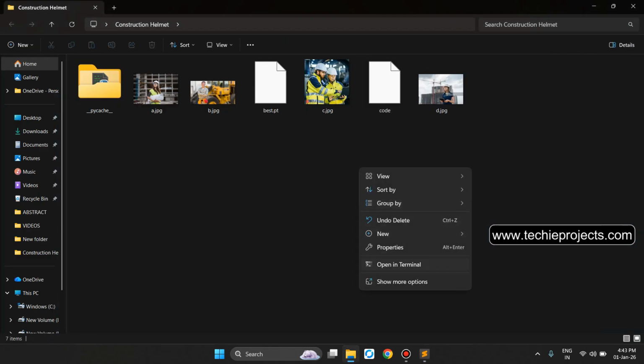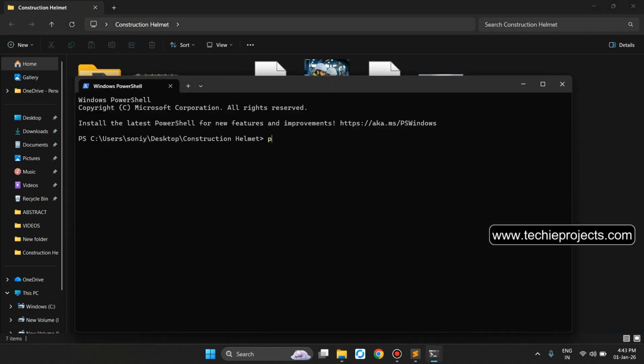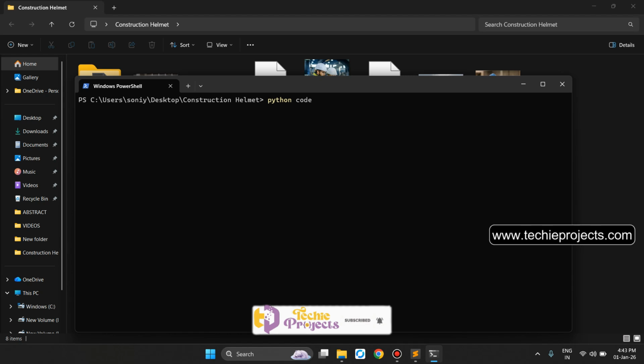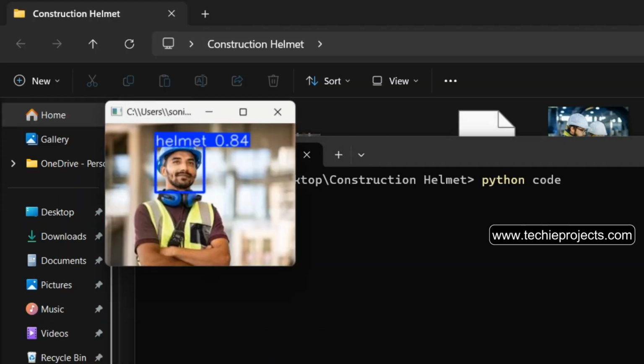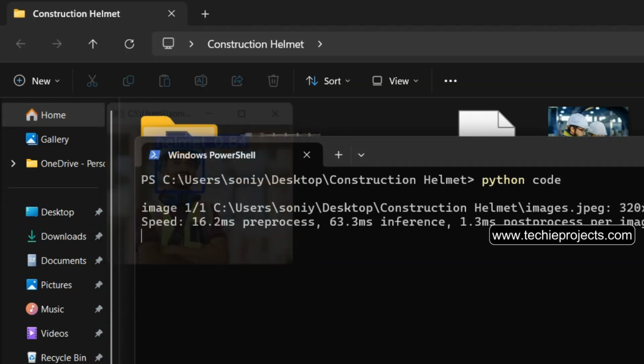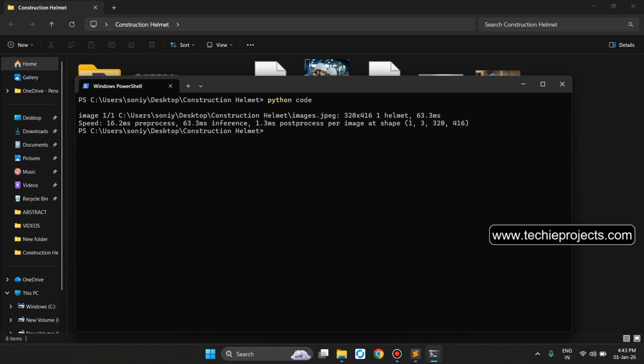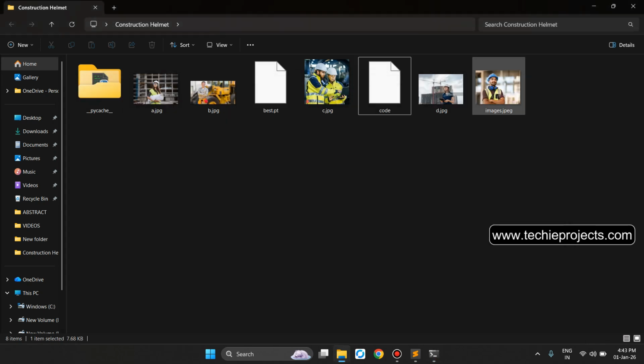Minimize. Open terminal here and write the Python command. Enter. Okay, it will detect that the person is wearing a helmet from that particular image.